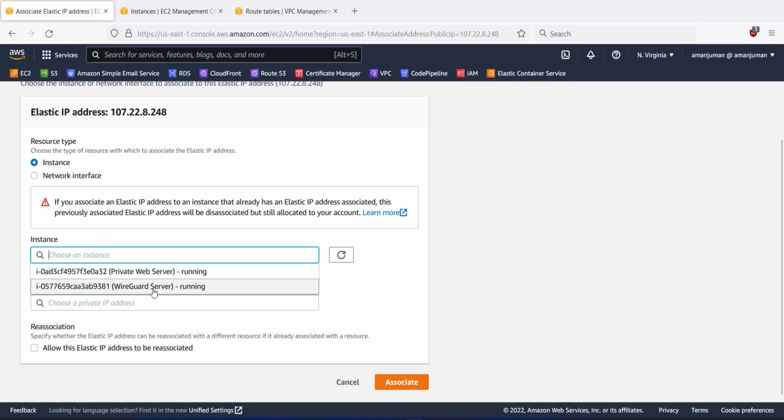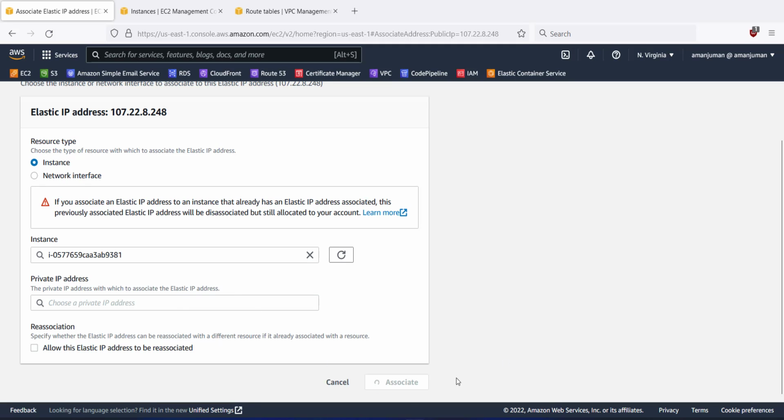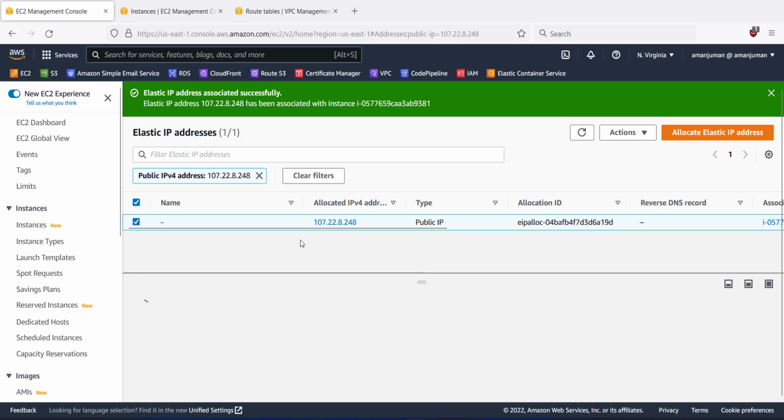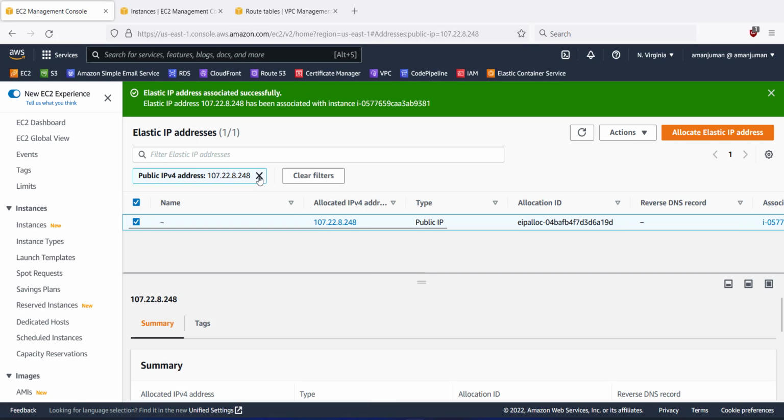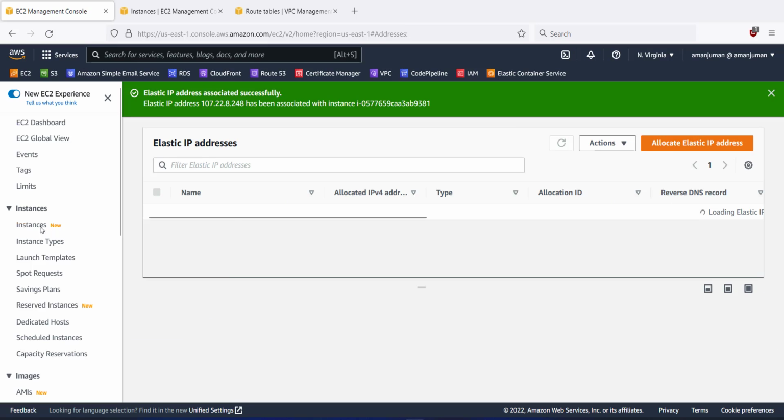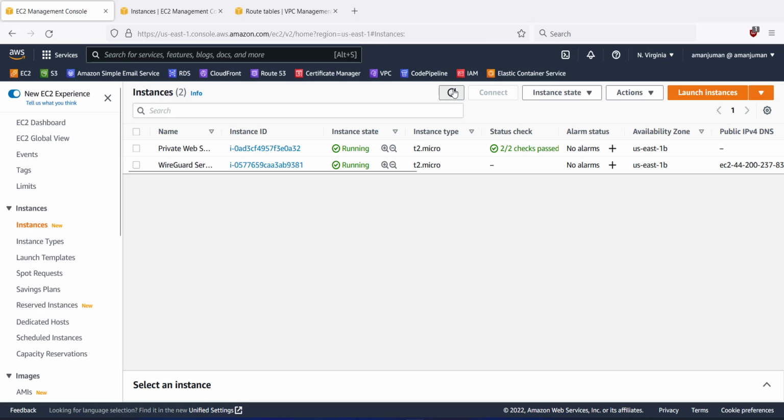Okay, now it's showing. So we're gonna attach it to WireGuard Server, associate. So this is our server IP address. Now let's go back to the server again.